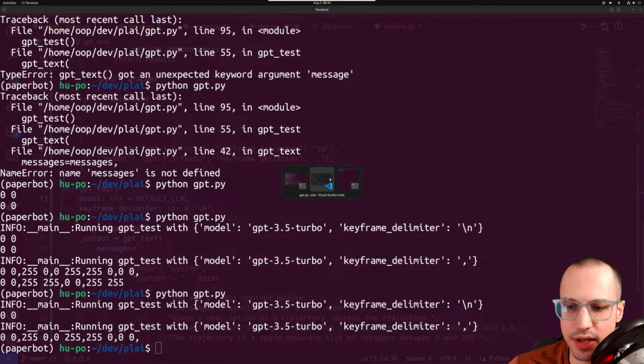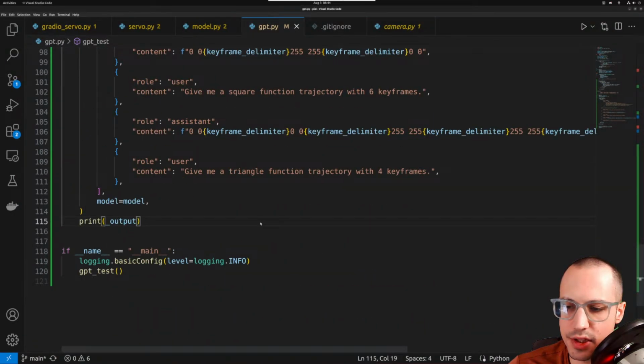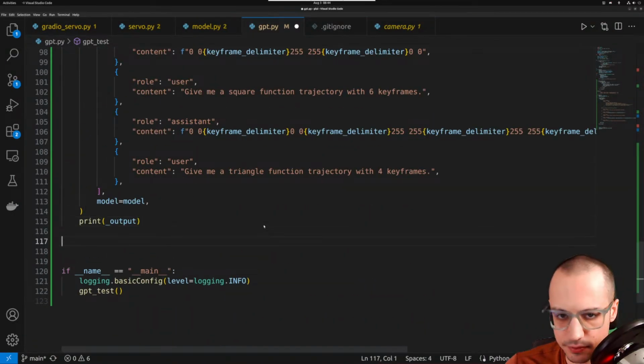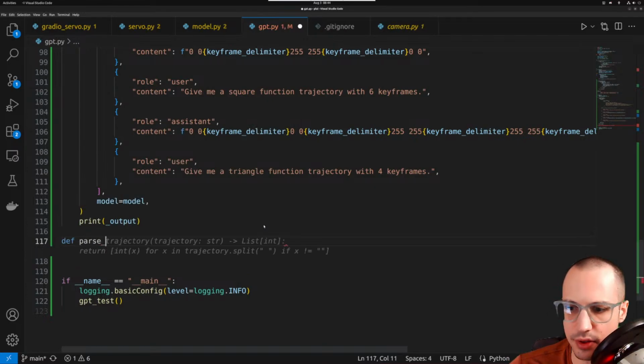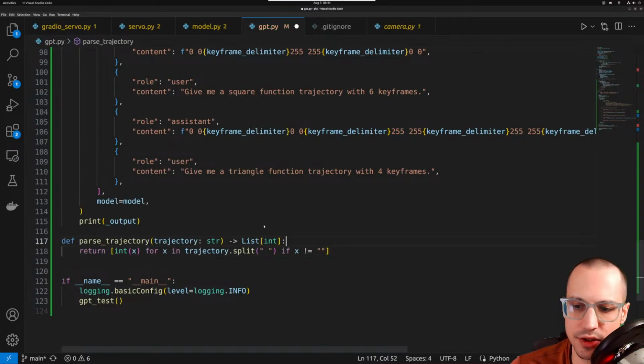And actually, let's make a parsing function here. Parse trajectory. It takes a trajectory, which is going to be a string, right? That's what's going to come out of this GPT call.